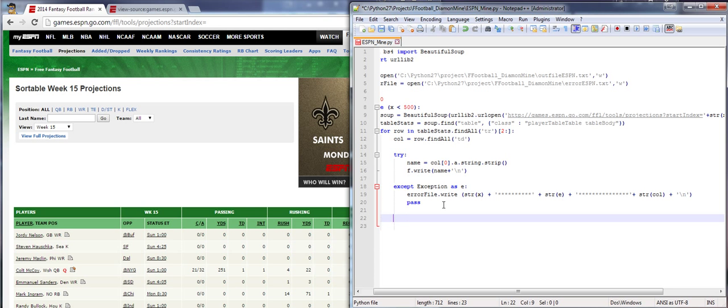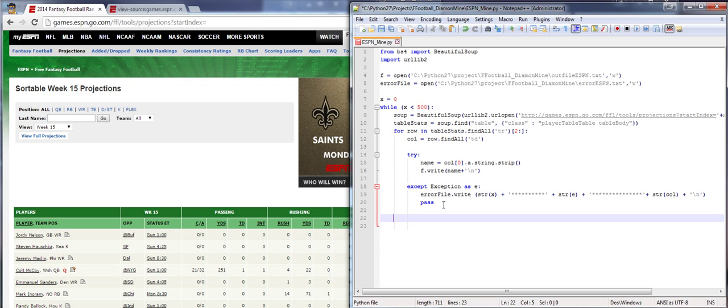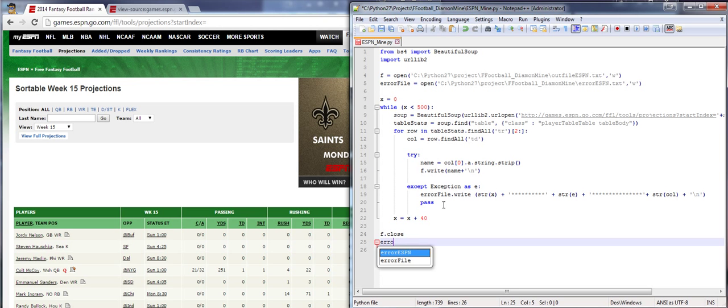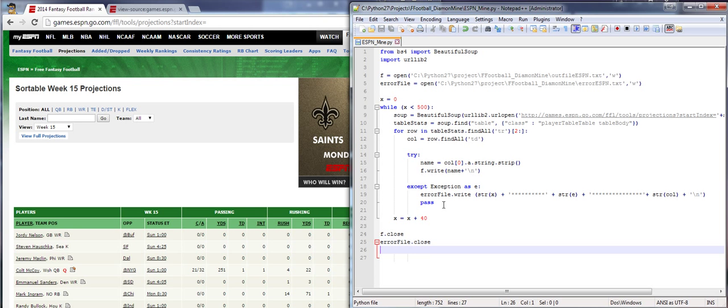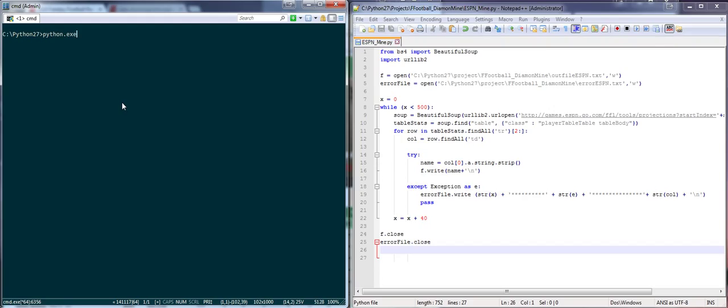And so now we need to increment our X variable. Like I said, we want to make sure we go to the next 40. And then we're going to hop out of our while loop. We're going to close our output file. We're going to close our error file. Too many R's. Close. We're going to save that script, and we'll pop over to our Python command prompt.